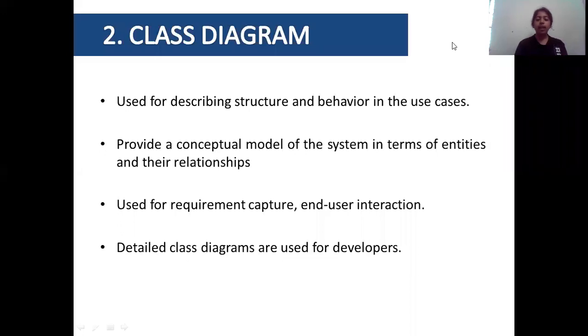Now, the second type of diagram that we are going to discuss is the class diagram. The class diagram is a central modeling technique that runs through nearly all object-oriented methods. This diagram describes the type of objects in the system and various kinds of static relationships which exist between them.